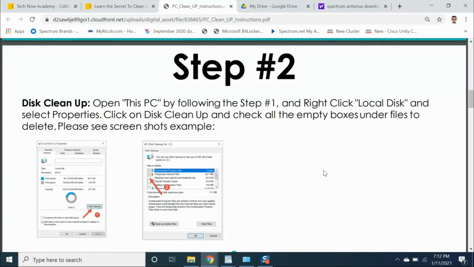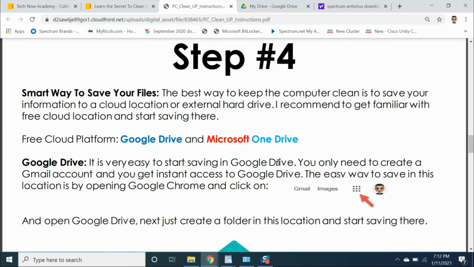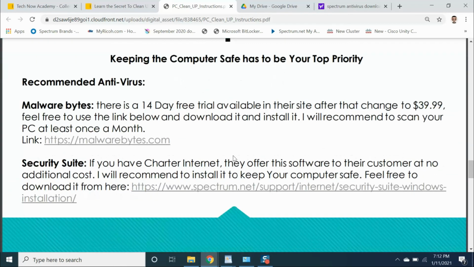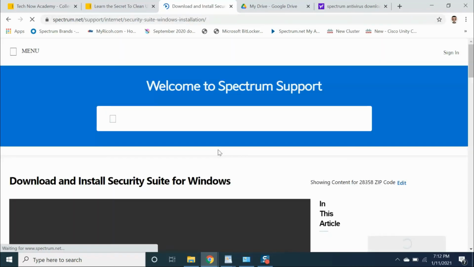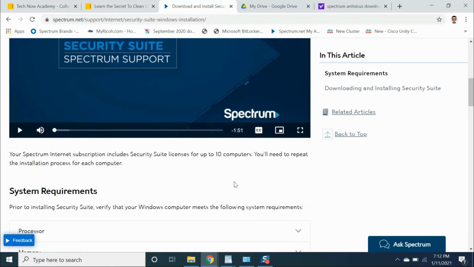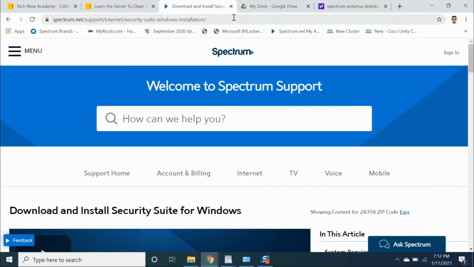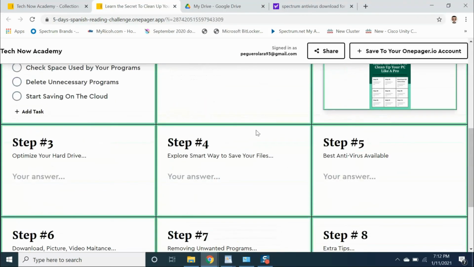If you want to read on it, like what you need to go and click and check, then it's going to talk about OneDrive. And then step 5 will have the link for the antivirus. The Spectrum Suite is free. If you click the link, it will take you to the Spectrum Suite, and the only thing you've got to do is sign in to your Spectrum account, and then you can download the free antivirus. I would recommend to scan your PC at least once a month, just to make sure your computer is safe.